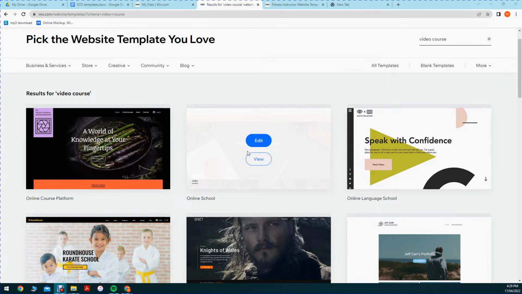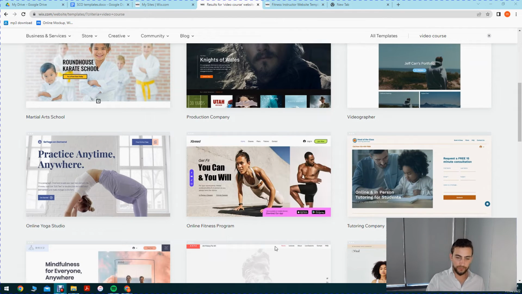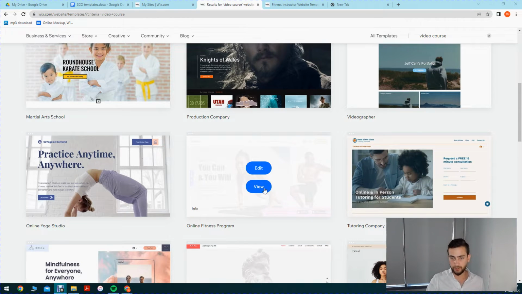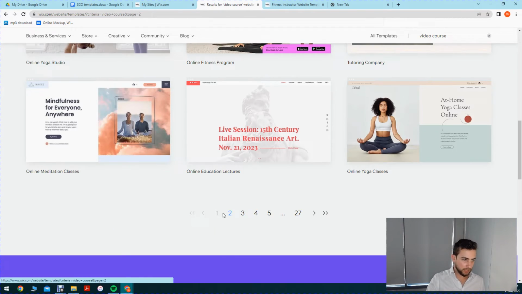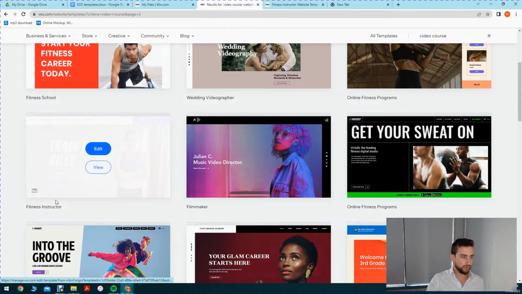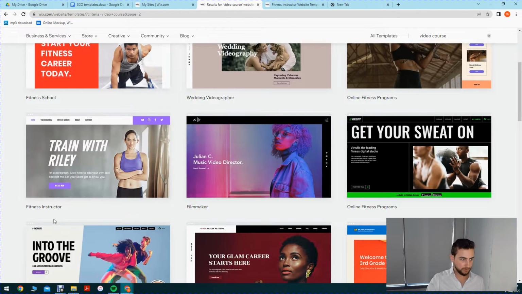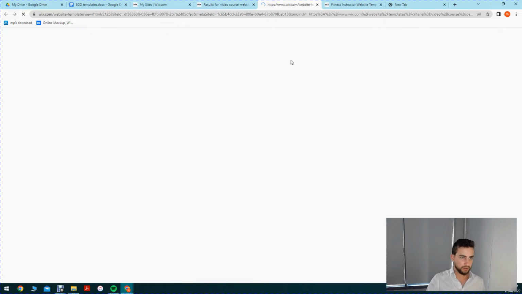I didn't really like that one, but at the end of the day, there are so many here that you can choose from. You don't have to use the same one that I'm going to use. You can use a different style. But I had a quick look through some of these, and the one that stood out as a nice starting point was this fitness instructor one. I liked how it was nice and clean at the top, so very easy. So let's have a quick look at it.